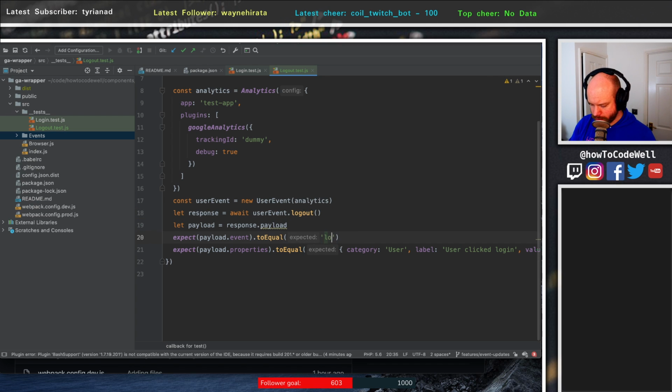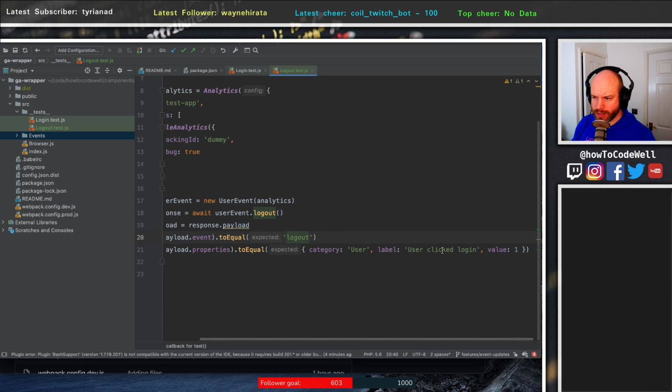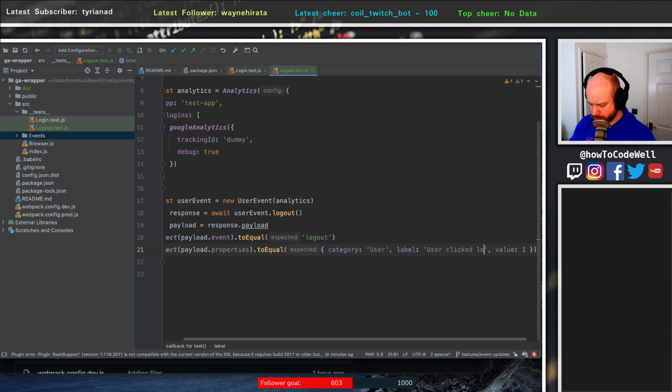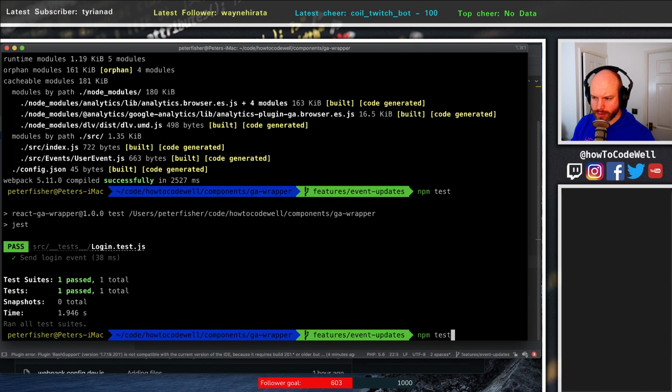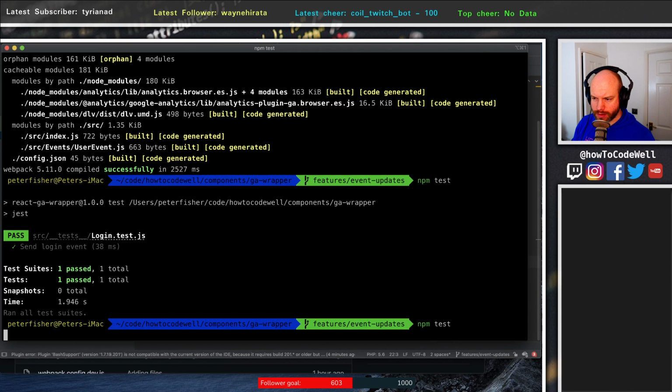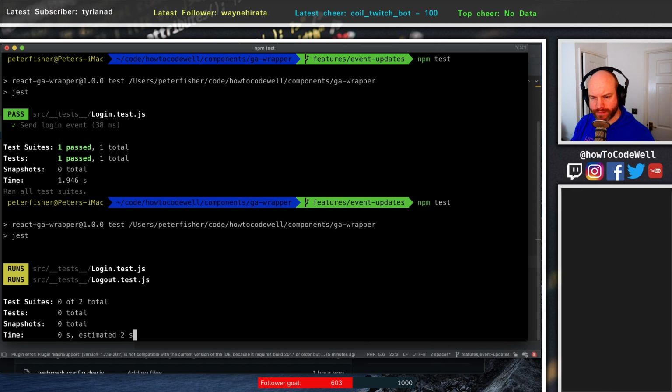log out should be log, I think. Yep. Category is going to be user. The label here is user clicked log out. And I think I've just got the value to be set as 1. So let's run that once more. Fingers crossed.